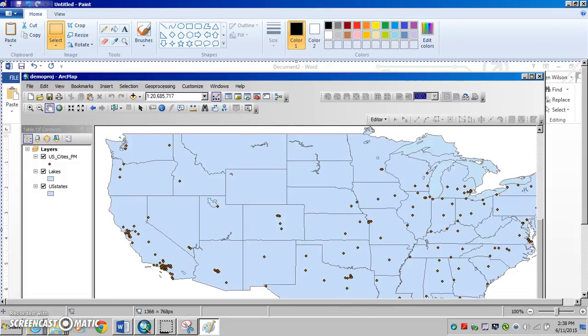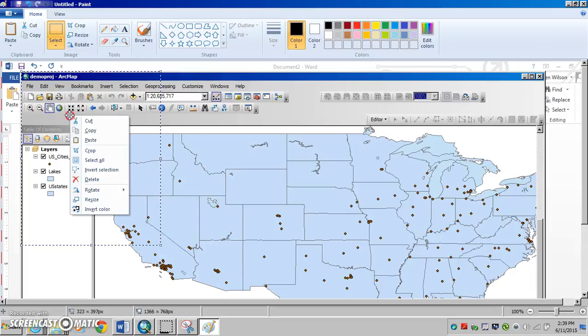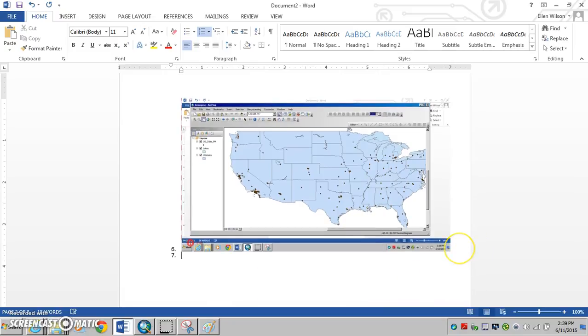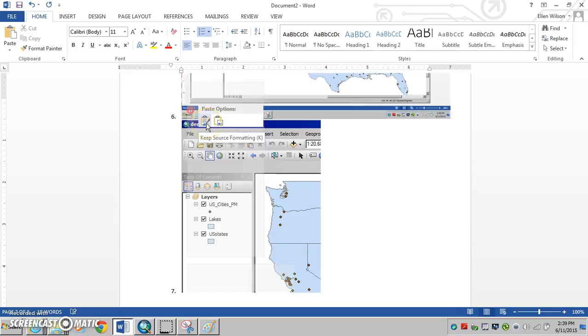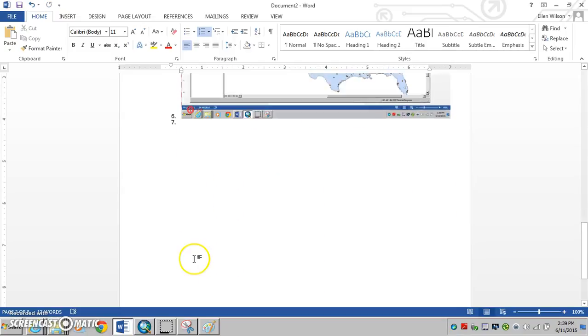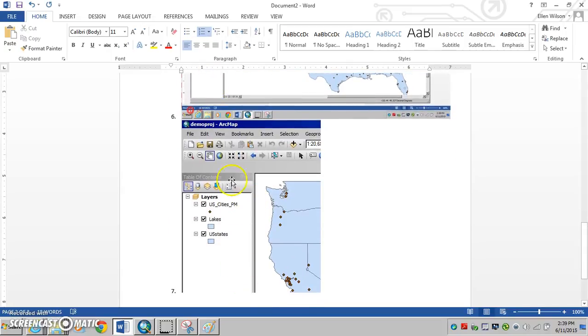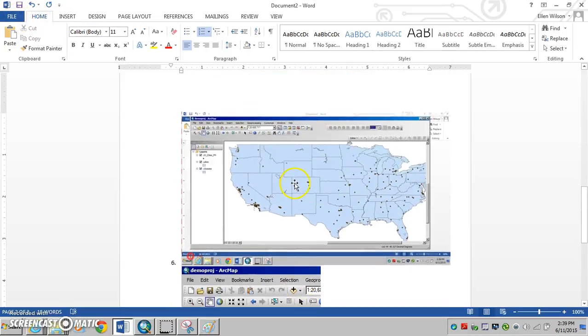So if I only need a portion of this screen, I would click on the Select option, and then again click and drag a box of whatever it is that I'm interested in. Right-click and copy. Move back to my Word document. Create my next question here that I have some space for. Right-click and paste. So again, at that point, you should be able to see the image that I have cropped from the Paint program.